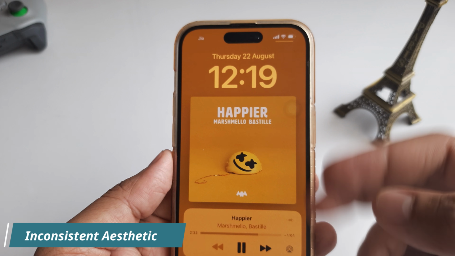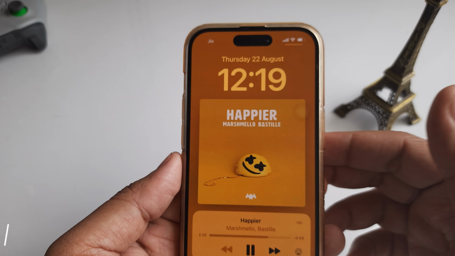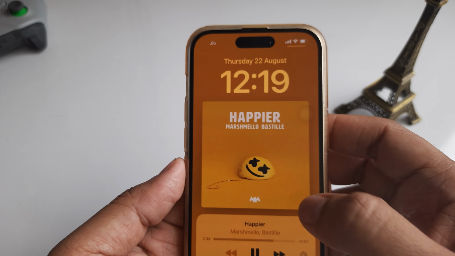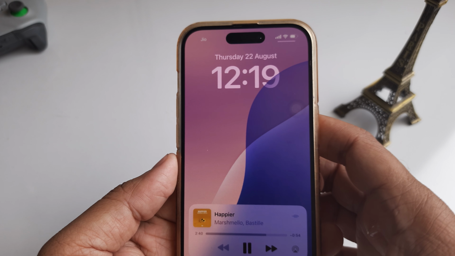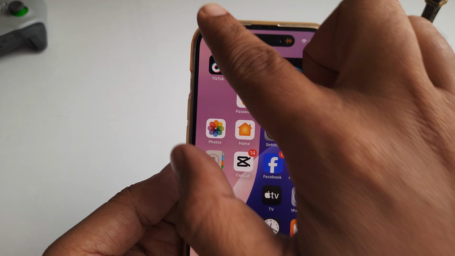Number 6, inconsistent aesthetic. You guys, the appearance of different album covers each time you play new music may disrupt the cohesive aesthetic of your lock screen.